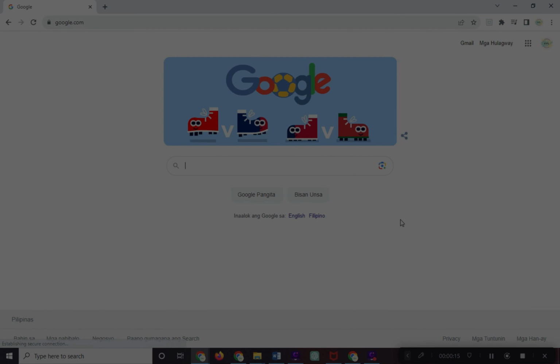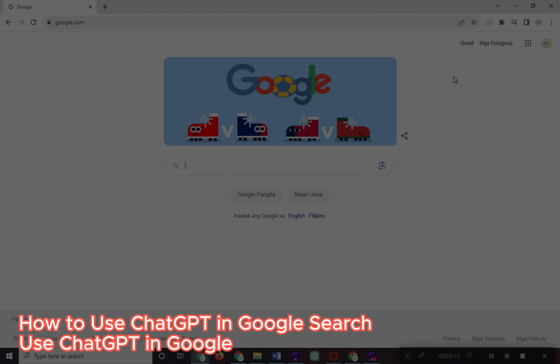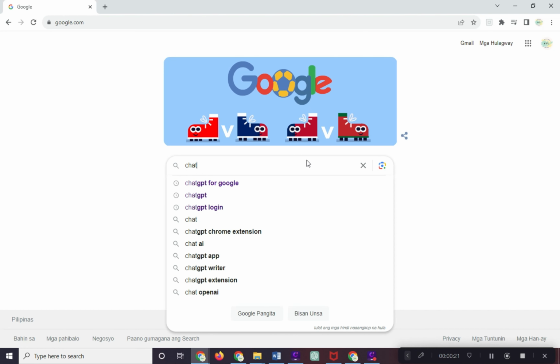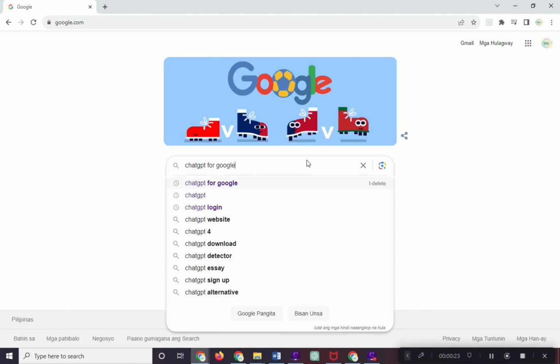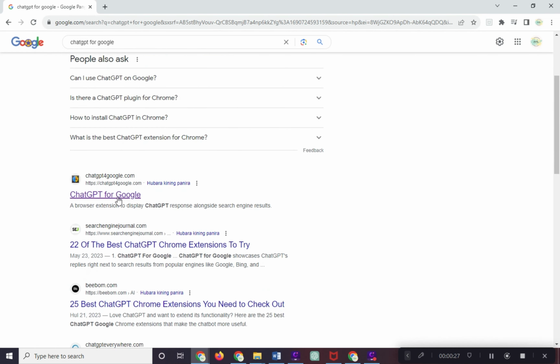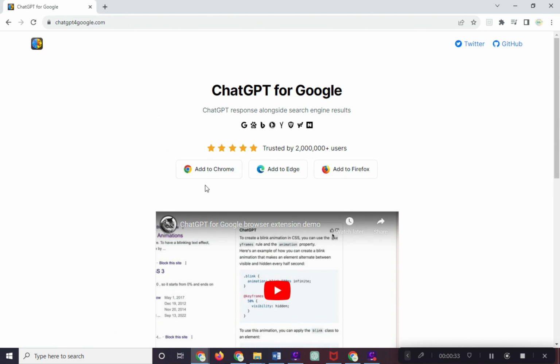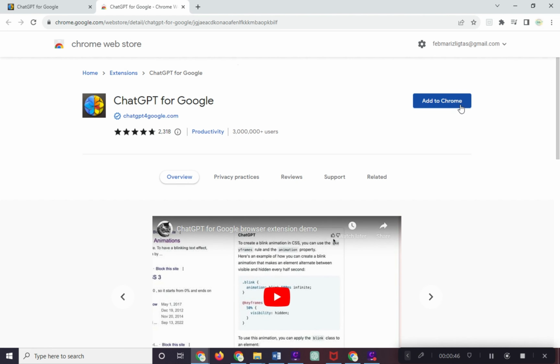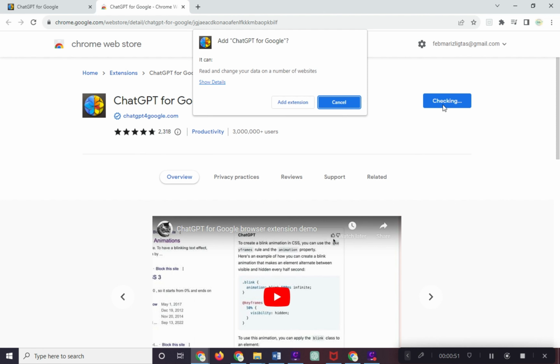For today's video, I will show you how to use ChatGPT in Google Search. To start, go to web browser and search for ChatGPT for Google. Click the ChatGPT for Google right here. And click Add to Chrome and click Add Extension.